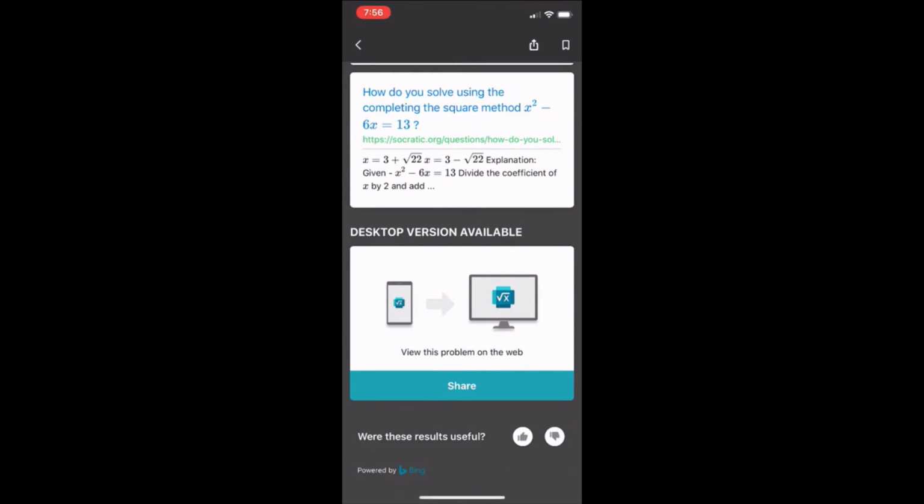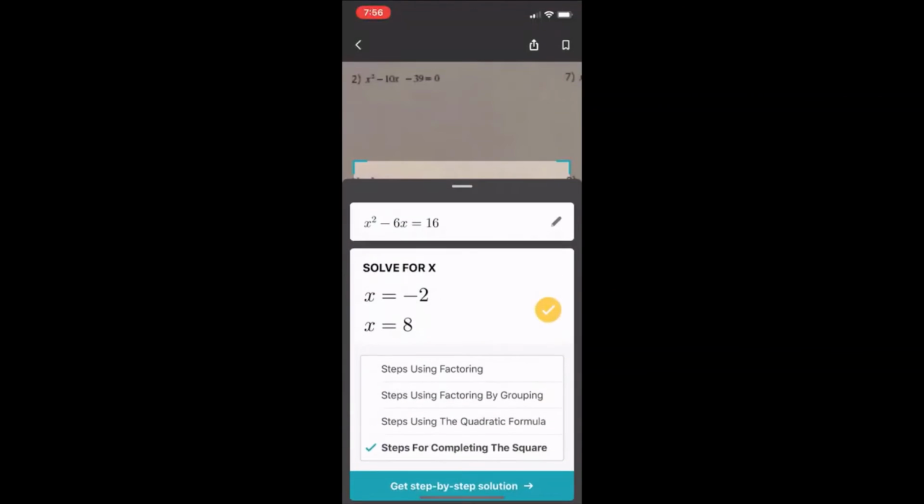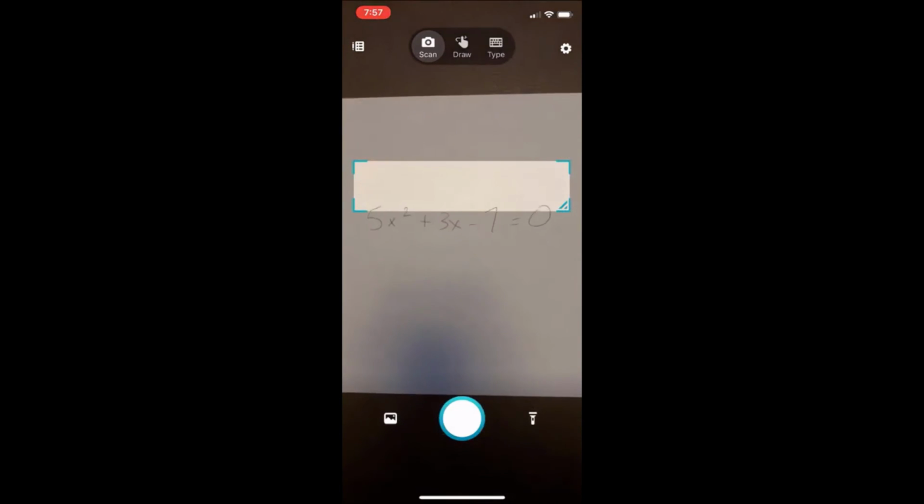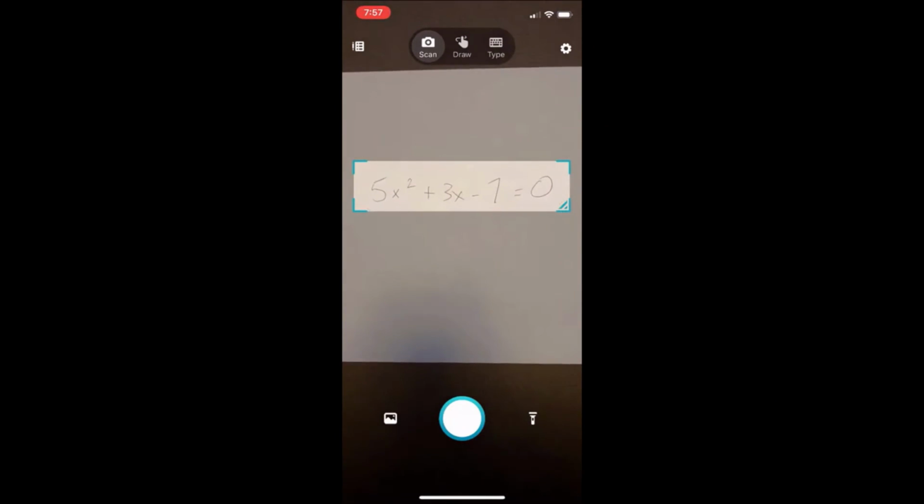I can even click share and send a link to someone that will send a web link of this whole solver problem. So I'm going to go all the way back and hit the back button here. Now I'm going to pull in something different. Let's say I've gotten a written equation. So I wrote this equation out. I'm going to go in and I'm going to take a picture.